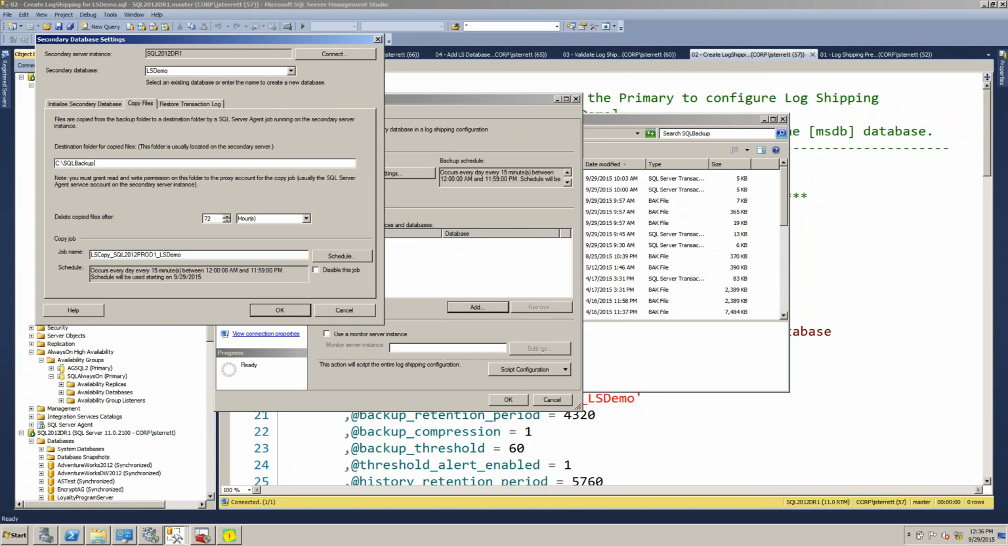In fact, I even created a little subfolder out on this server to keep all those log backups in the same subfolder per database. So I'm just going to copy paste that. At the same time here, we can control how long we keep the log backups and how often we're going to do the copy process.